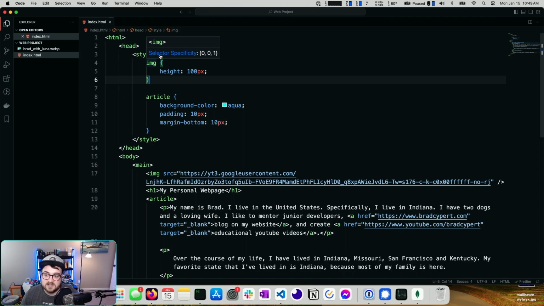And you can see here it says selector specificity 001. This one is an element selector. We're selecting all image elements. We're selecting all article elements. This specificity here is called a class selector. And then this one here is called an ID selector. The higher this number, the leftmost number, the more specific that selector is. I'll show you what I mean here.